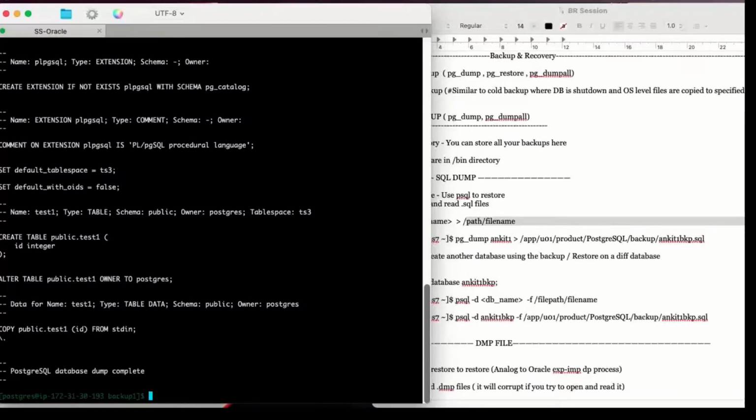Hi Ankit, this is Mukhtar. I am an Oracle DBA. I want to know, in Oracle we can take object level backup. In Postgres, can we take object level backup as well? Yes, you can take object level backup. You can take one table backup as well, one schema backup as well. There is an option to do that. Okay, thank you so much. No problem.